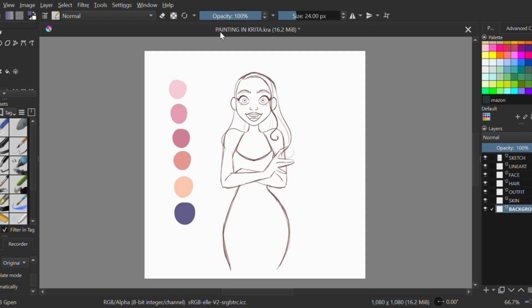Before I get started, if there's a tool that you would like to use that is not on your default settings, just head on over to settings, scroll down, click Dockers, and there you will find whatever tools you might need. So with that being said, let's get started. First, let's start with a background.